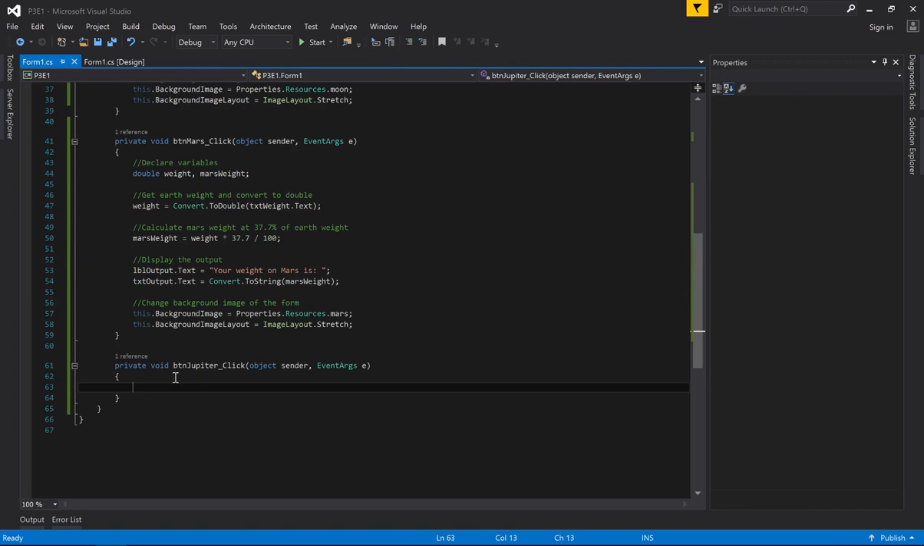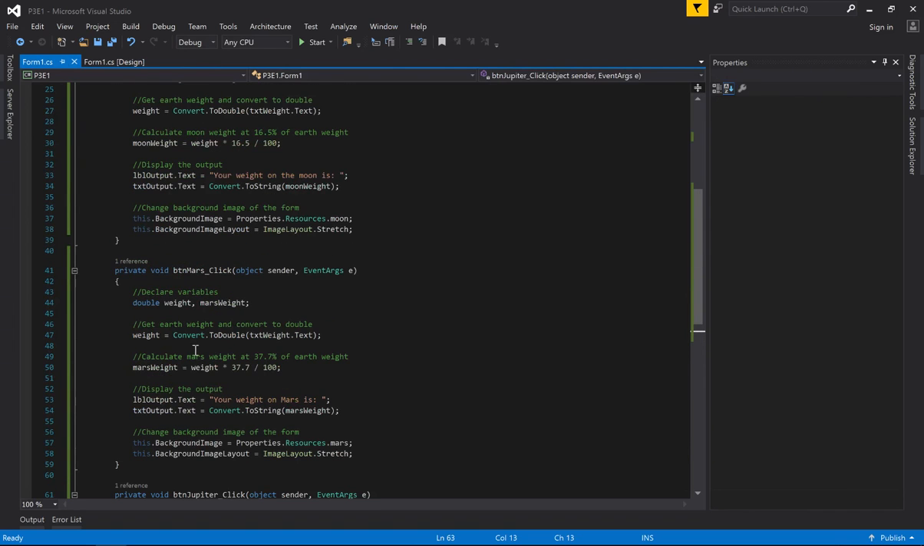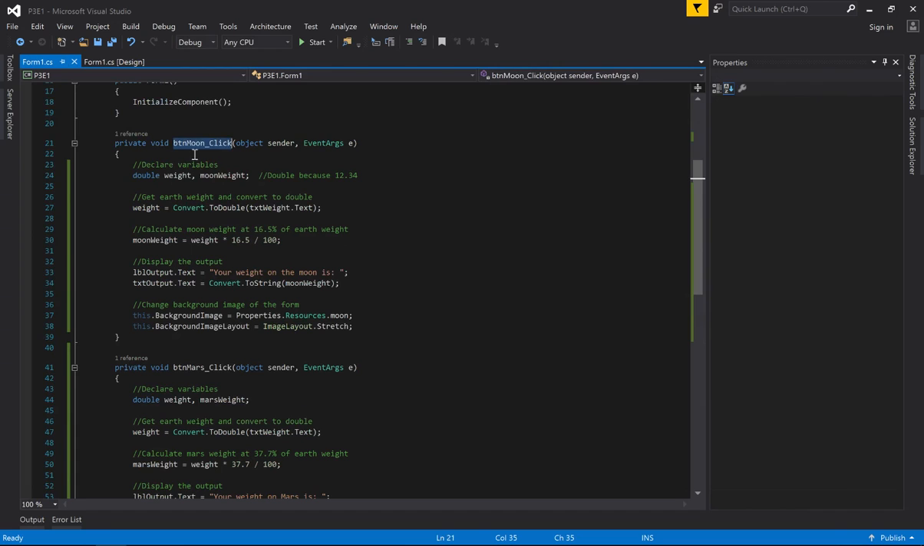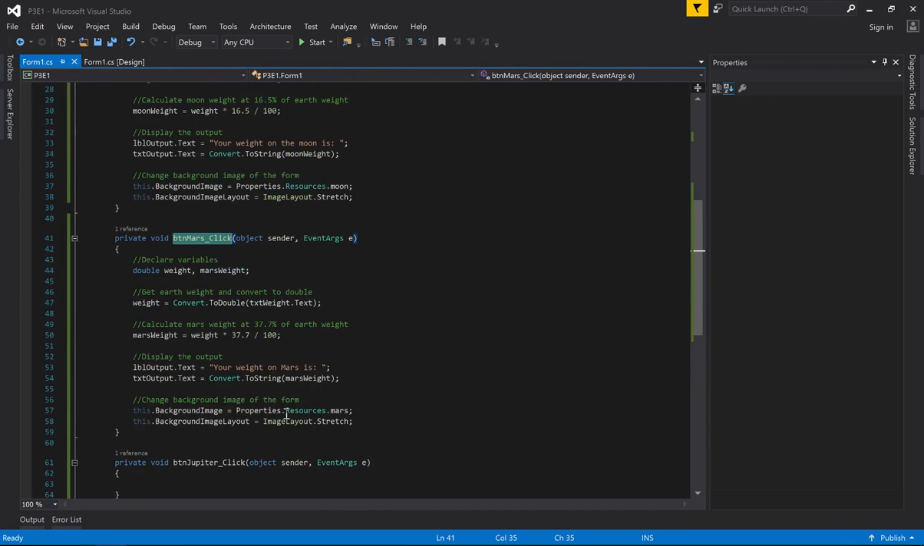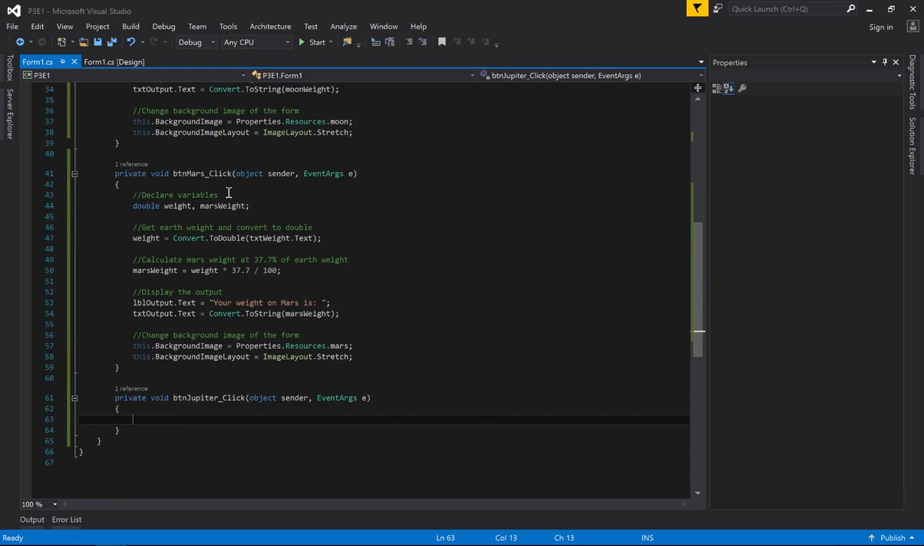Alright, now for the last one, which is the Jupiter button. It's literally going to be the same as both the moon button and the Mars button as well. So we can copy that. We can copy that. We can copy that. Okay.